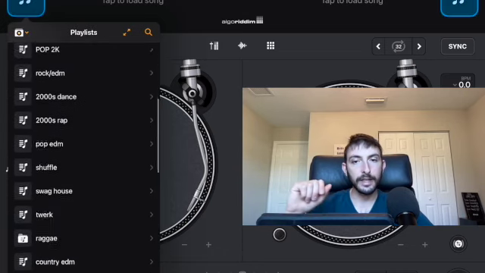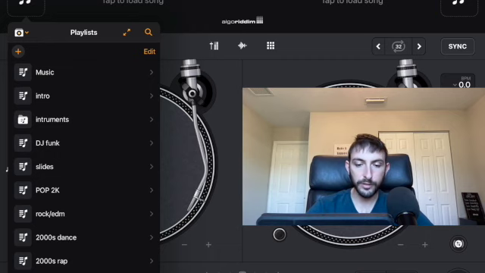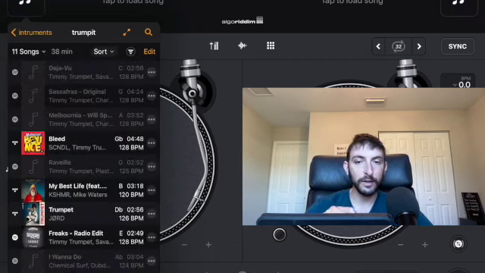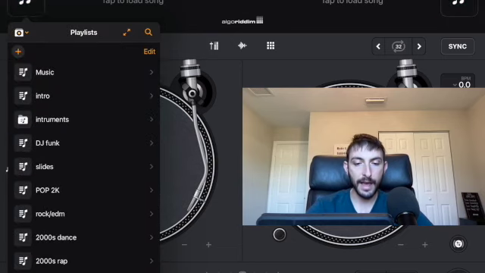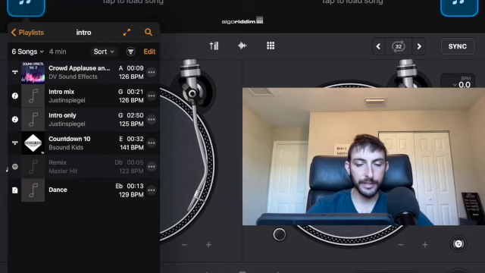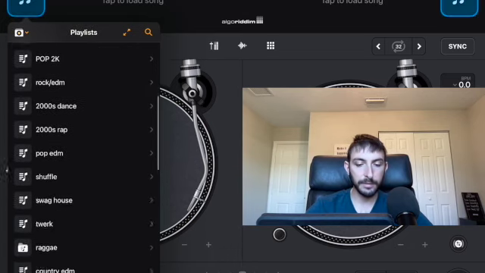It's a good idea to have basic go-to playlists. So I have instruments. These are different types of acapellas and instruments. They're not really songs. That's always good to have. I have intro. This is where I have my DJ intro and then other stuff that I use for intro sometimes. And then I have pop music, dance music, rap music, different types of music.